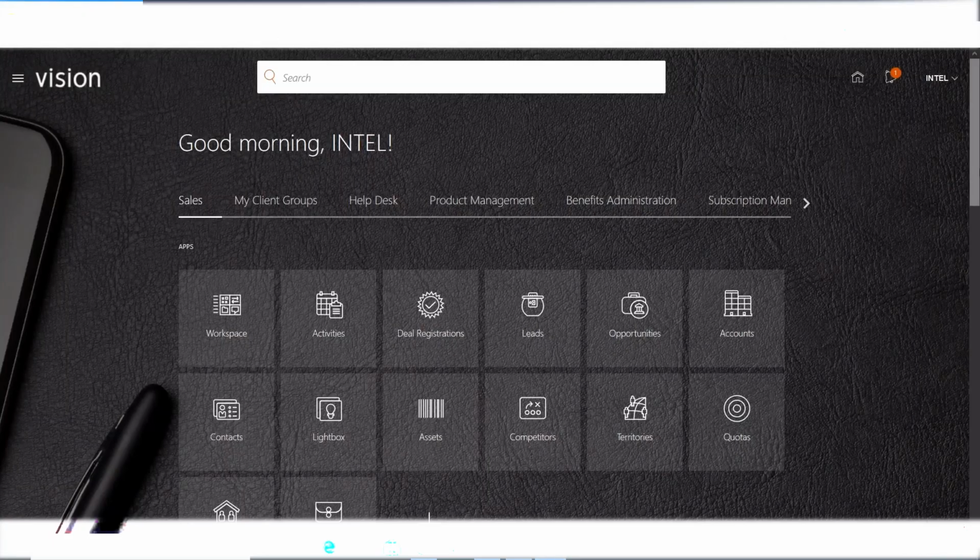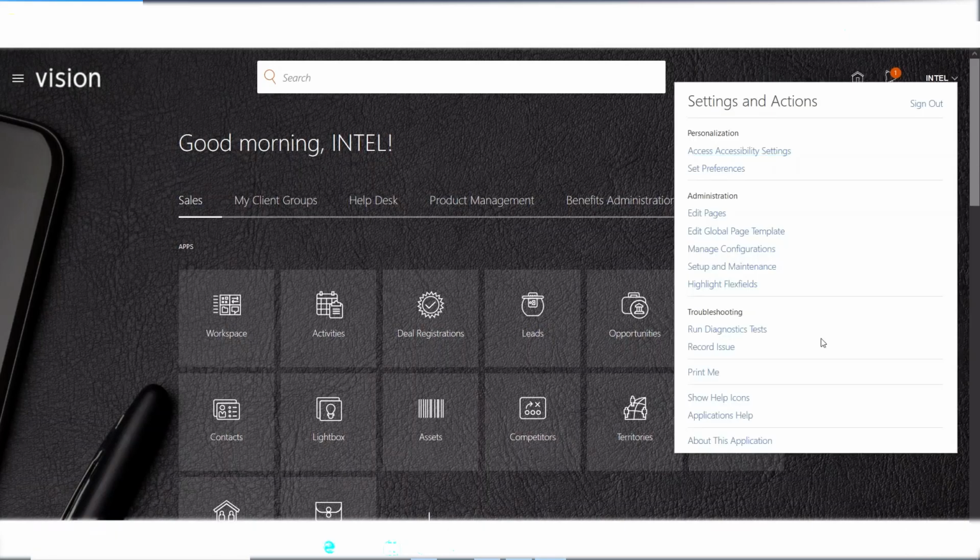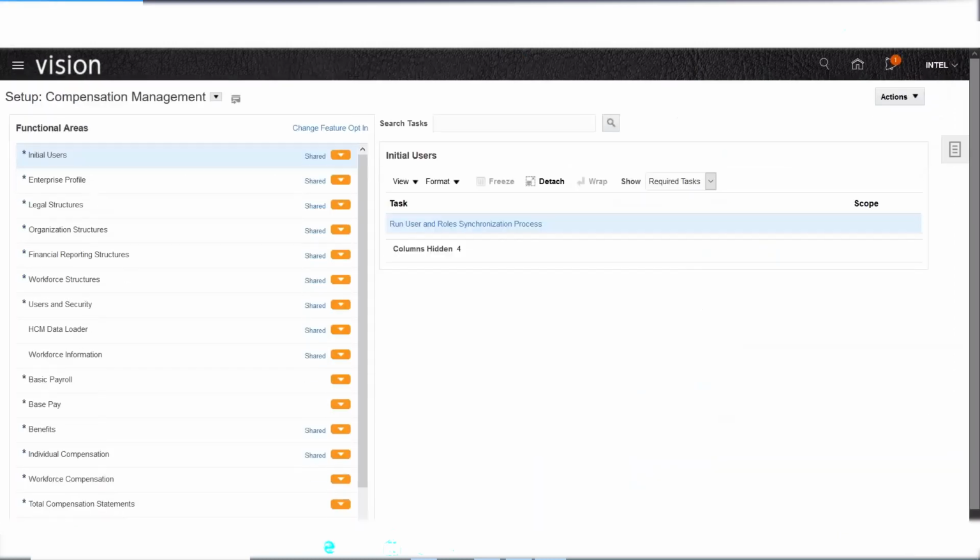How to verify? Click on username. It will open the panel. Within the panel, if this user got access to the application implementation consultant role, you can see one task called Setup and Maintenance. Click on this. Now, if you click on this Setup and Maintenance task, it will navigate us to this page. This page only we call FSM.